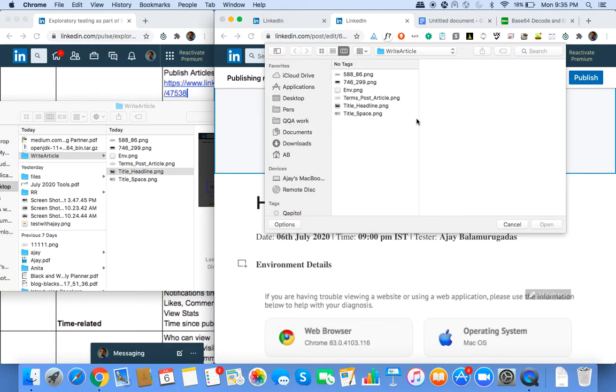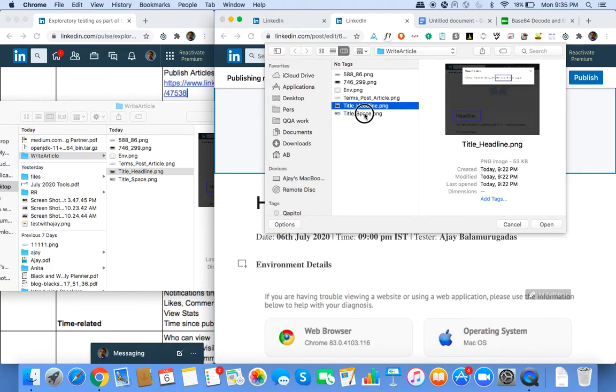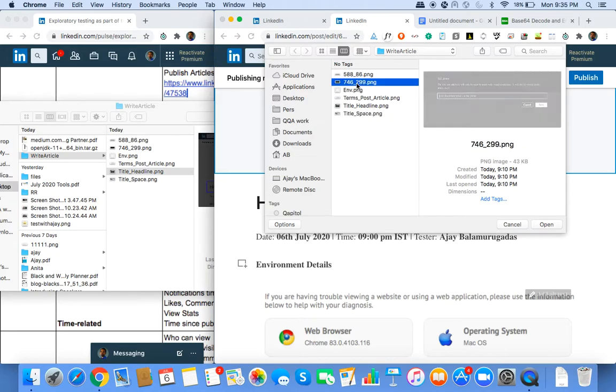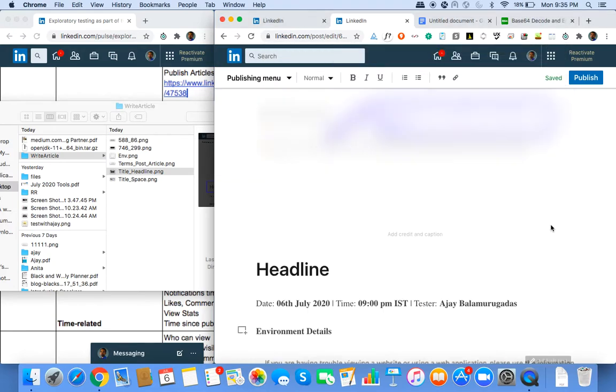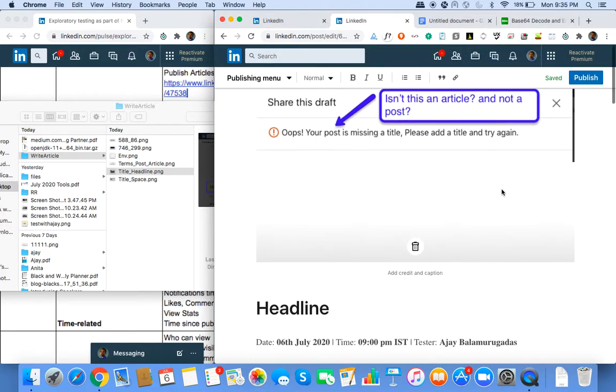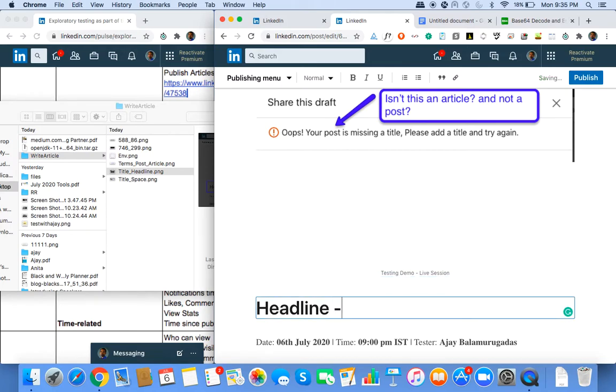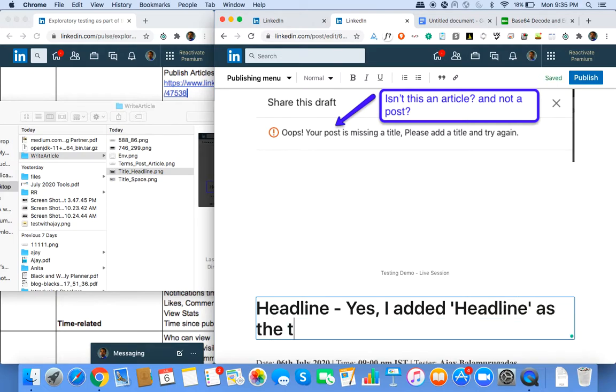So which should I have, this or this? What would be an interesting cover photo? Yeah, this might be an interesting cover photo. Oops, your post is missing a title. Please add testing demo live session. Okay, headline. Yes, I added headline as the title.